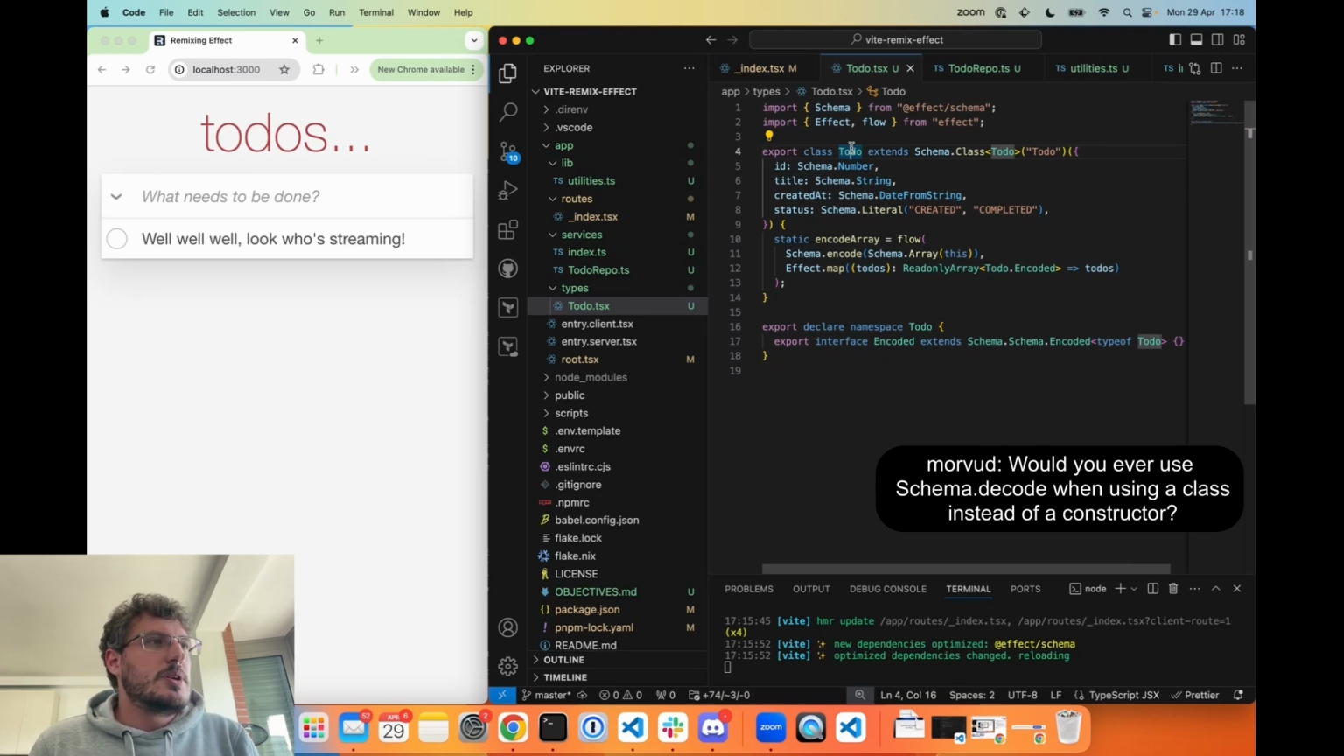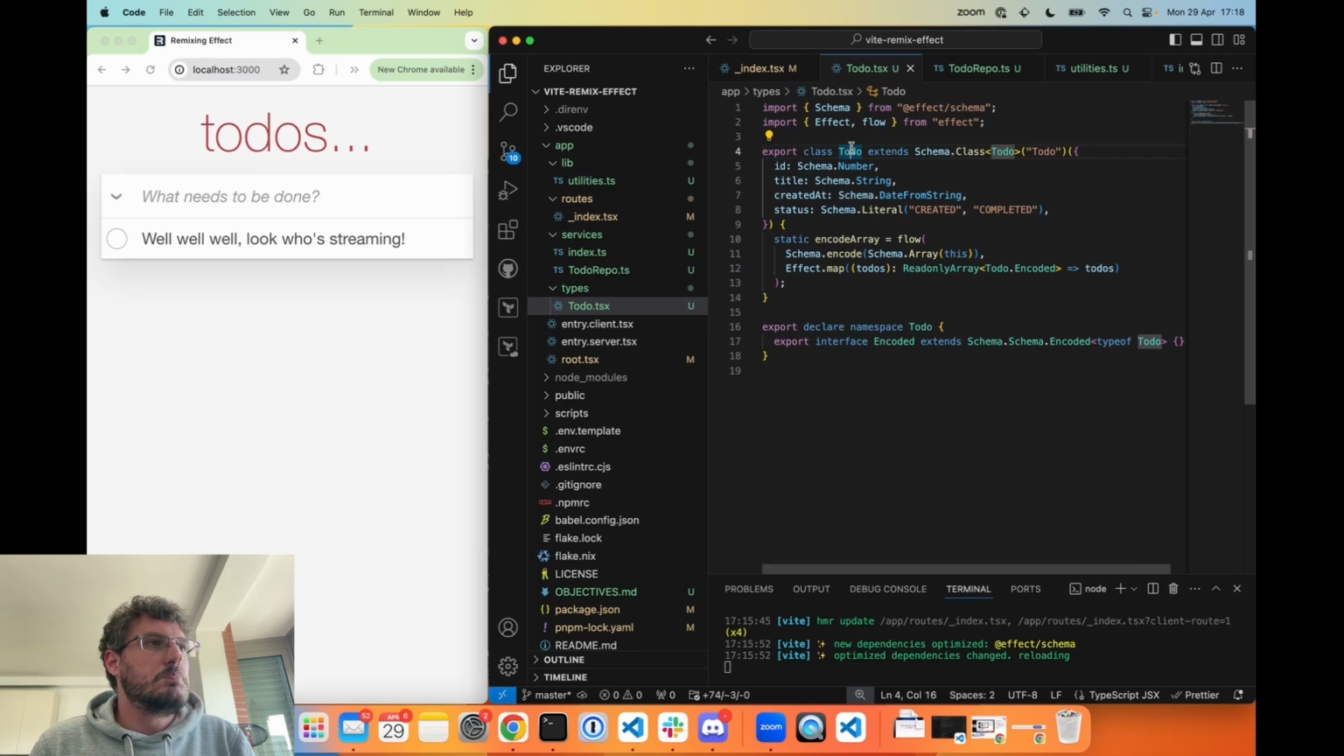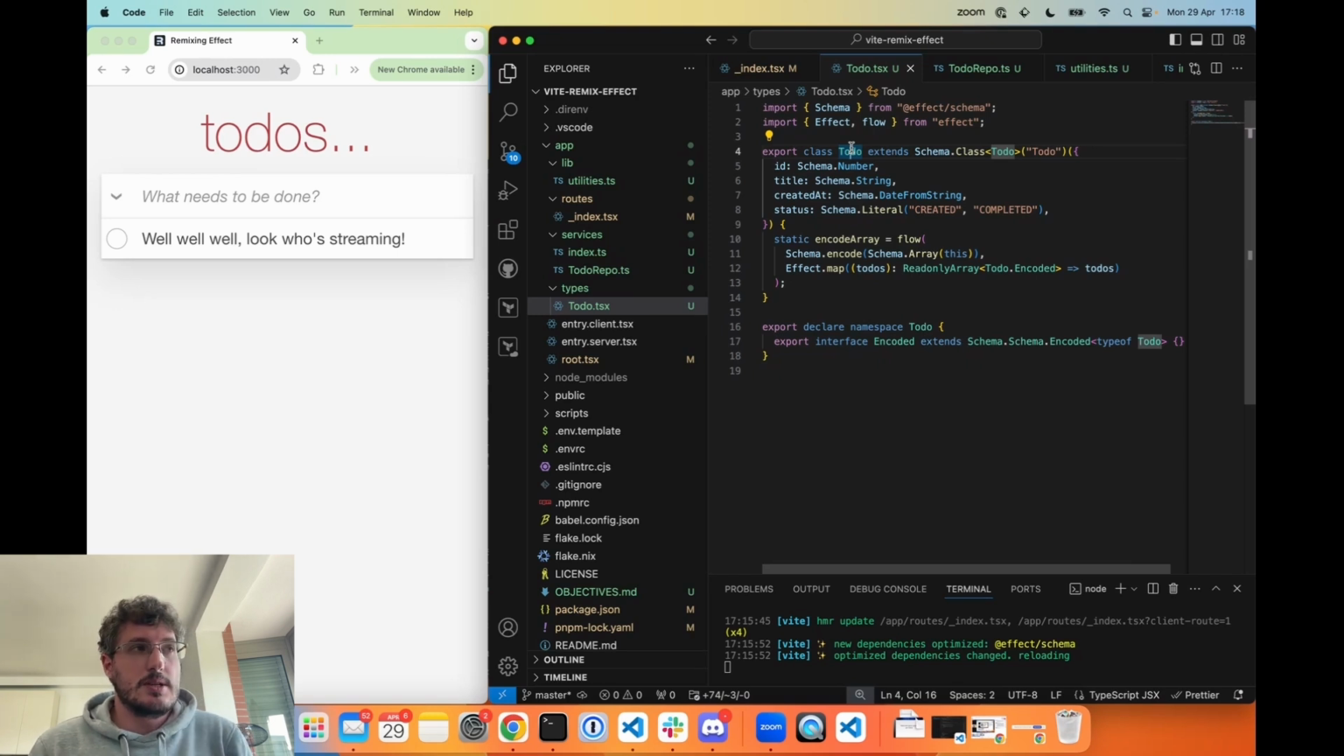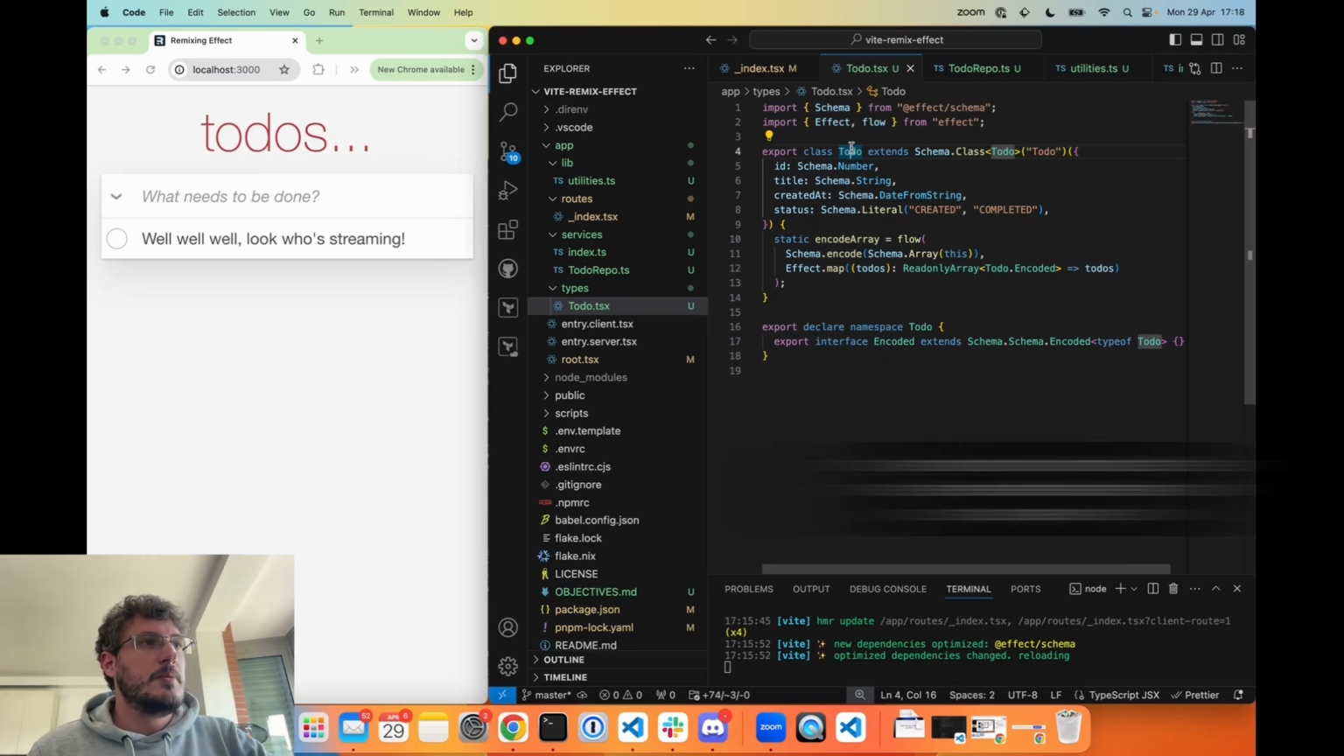Would you ever use schema.decode when using a class instead of a constructor? They are different things. You construct from known types, from known values, and decoding is from the encoded version. So it depends what you have to do. They have a different type signature, so it really depends what you have to do.